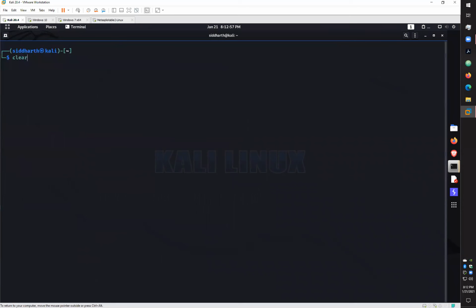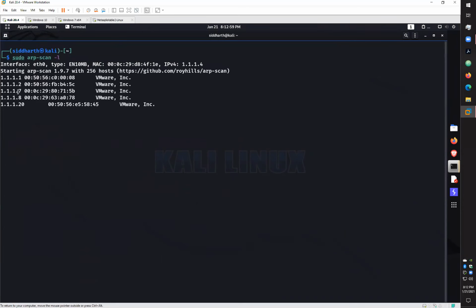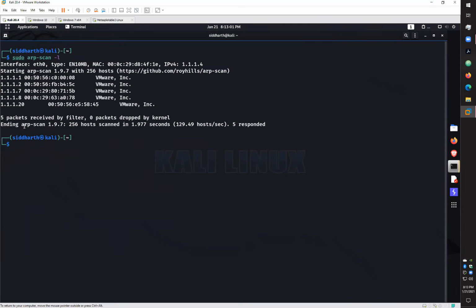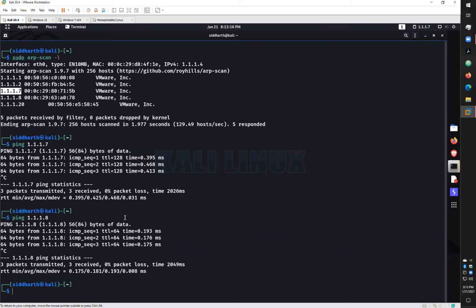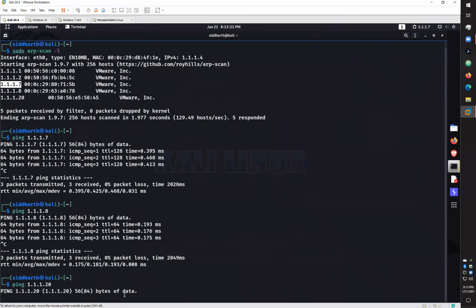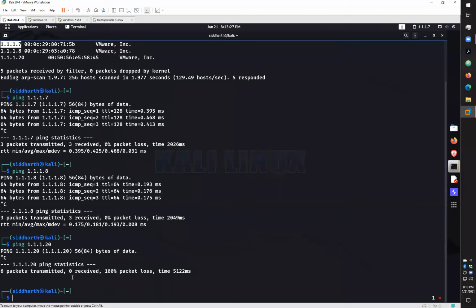Let me clear this one. I got the IP address here. Let's try ping on 1.7. It's 128, so I can ping that machine. Let's go for 1.8. It's 64. I mean, it's a Linux machine. Let's go for 20. I'm not able to ping the machine. It means there is a firewall active on that machine.